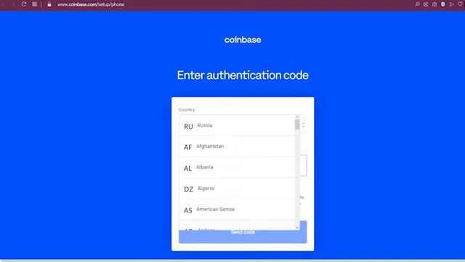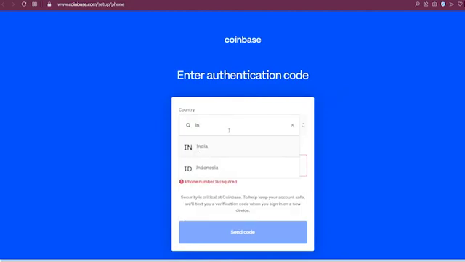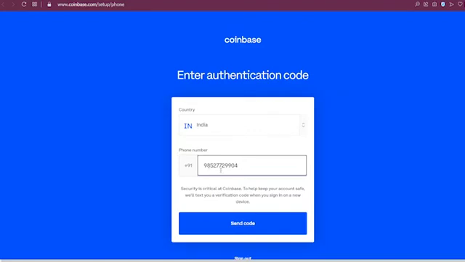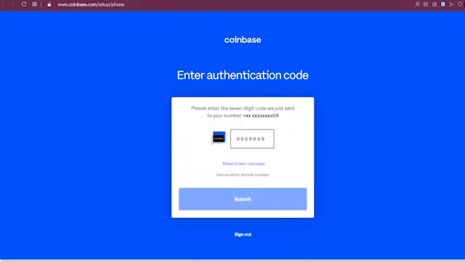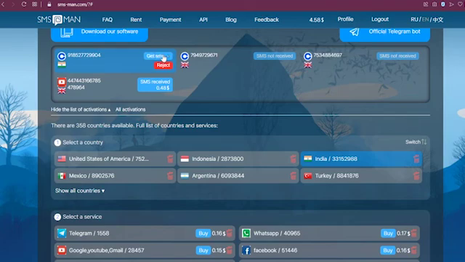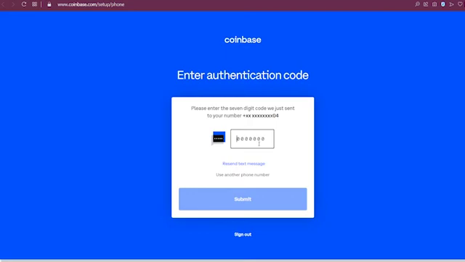I will turn on my VPN. I already said to you that I used Hide My Name VPN. It's very easy to use. Authorization. Congratulations. India. Paste our new number. I'm sorry, maybe it was my mistake. Now, send code. Coinbase, the biggest cryptocurrency exchange platform, where you can buy, sell, and trade with crypto. Yeah, here is our code. It's victory. So, finish.